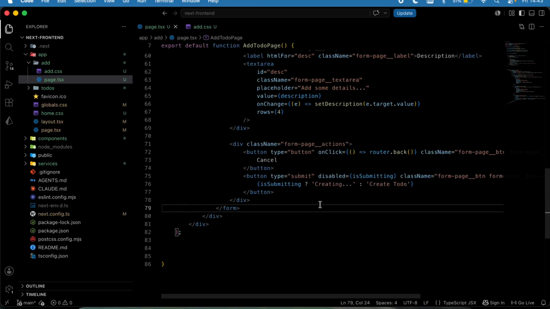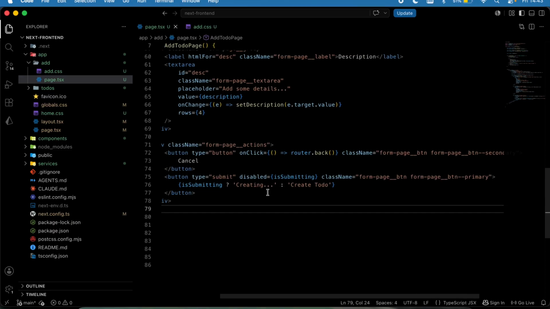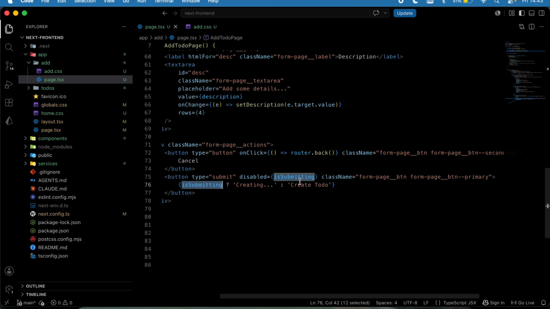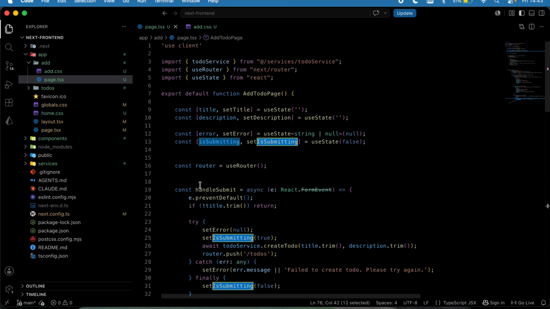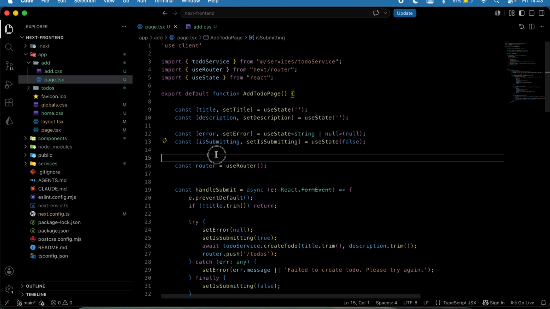Now when you click on the submit, it's still submitting. It's going to be showing creating, but when the submission is done, it's going to revert back to create to-do. Now when it's submitting, we want to disable the button. That is the essence of us having the submitting useState right here, just to keep track of if we are submitting and if we are not submitting the form. So that's it. So let's test this out.